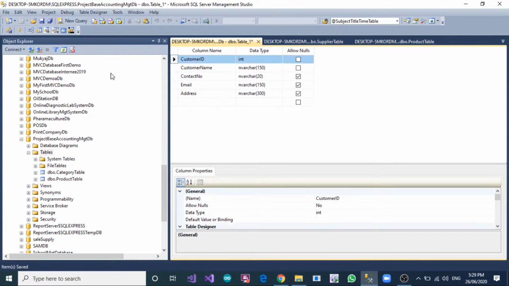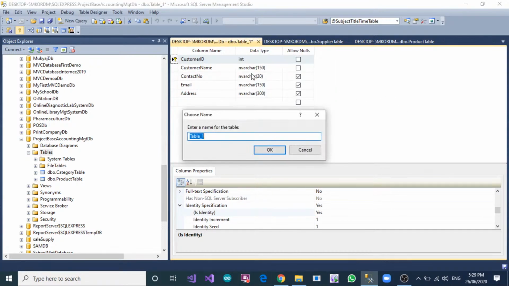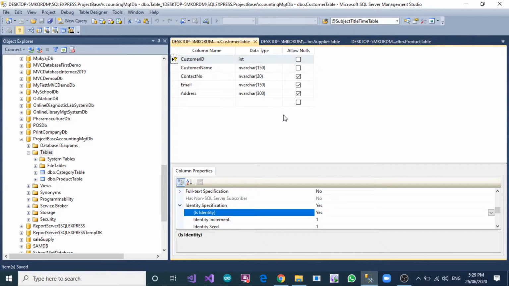So now click on the customer ID and mark it as a primary key, and also mark it as an identity column. So go to the identity specification and click on yes. Save the table. Enter the name of this table as customer table. So click on the OK button. So the customer table is created successfully.